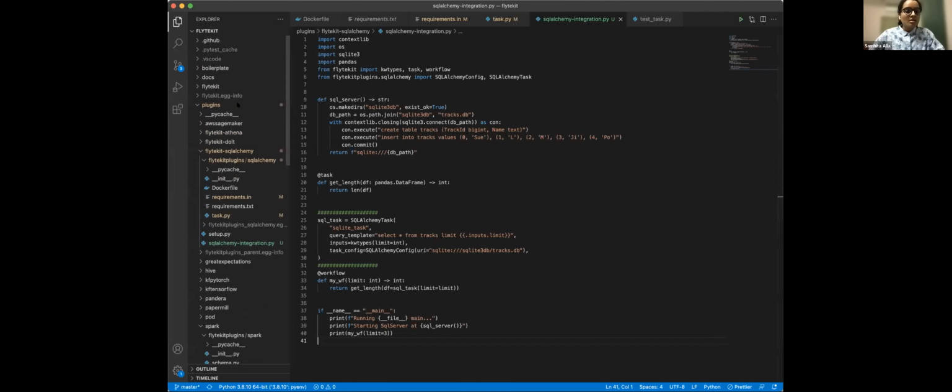Right. So here's the directory structure that we'll have to follow in order to write a plugin. It could be a custom behavior task plugin or a custom container task plugin. The plugins folder is present below the Flyte folder. In plugins, we have to write the plugin. Now our plugin is Flyte SQL Alchemy. In that, we have Flyte plugins followed by SQL Alchemy.